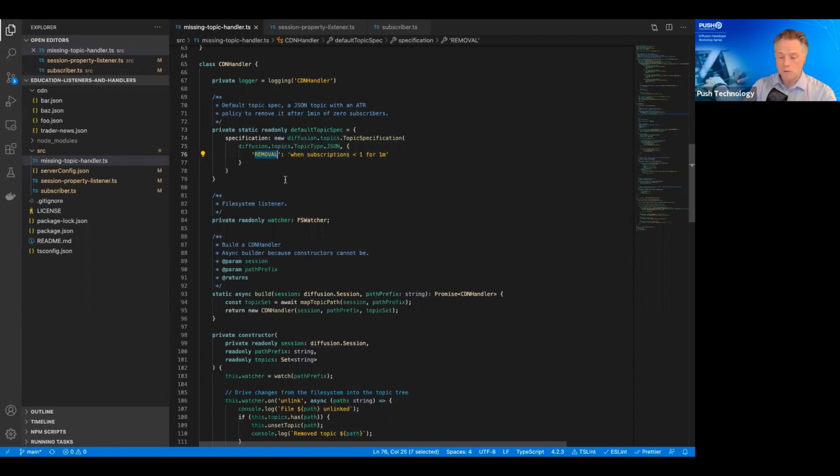This is removal, and this ties into something called automatic topic removal. And there's a little grammar associated with this, a little DSL associated with this thing. So we can say that this topic is to be removed automatically by the server when the set of subscriptions drops to less than 1 for 1 minute or more. And then the server will remove it for us. I'll go into a little bit more detail here, but this is automatic topic removal. It's not really related to listeners or handlers, but it's so useful, I couldn't not mention it.